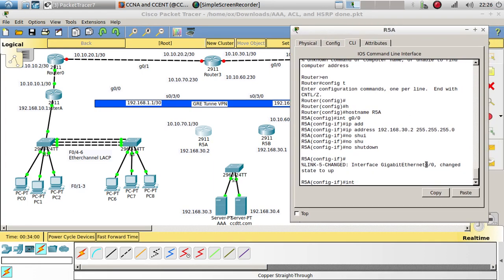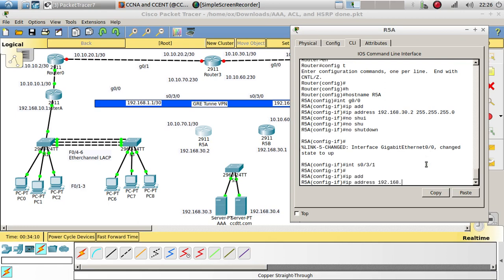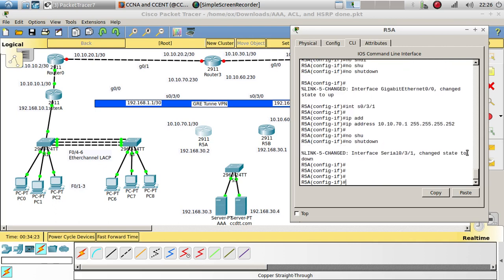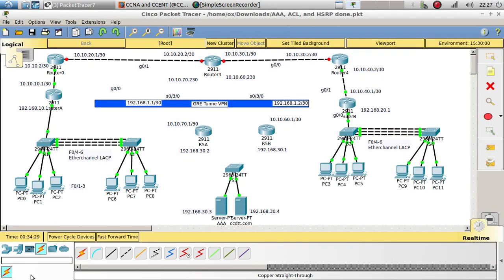And then let's go to interface serial 0/3/1, IP address, not 192.168, 10.10.70.1, which is this one right here, /30, no shutdown. Let's go back to the gigabit interface.